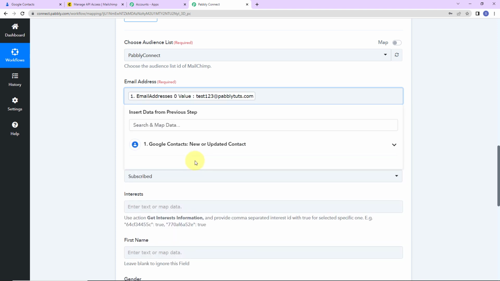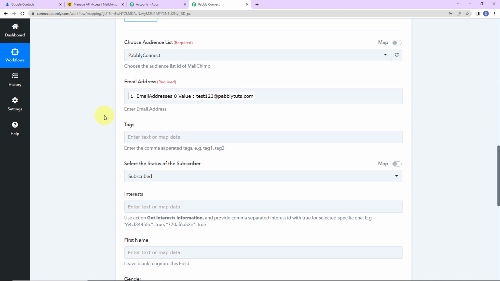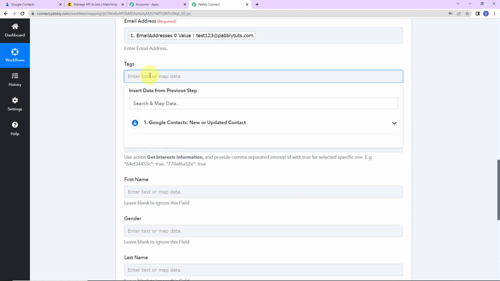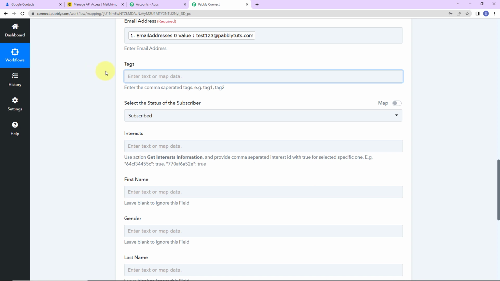So this is it. Okay, so this process is known as mapping, and this is important so that every time the workflow runs, it can take the new data into consideration. If I had written this manually, then it would have been stuck with only the manually written data. Now comes the tag. So here, if you wish to give a tag, you can do that. Tag 1, tag 2, new tag, subscribe tag, anything. I'm going to leave this blank.